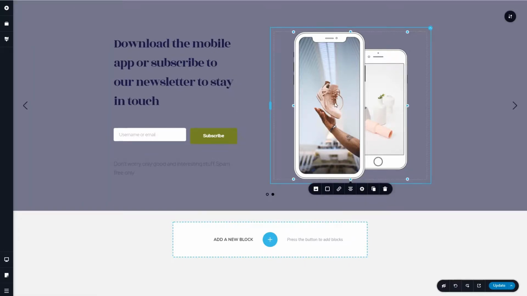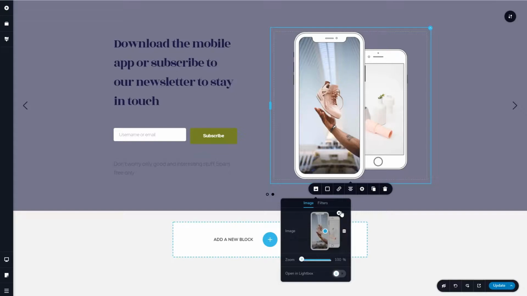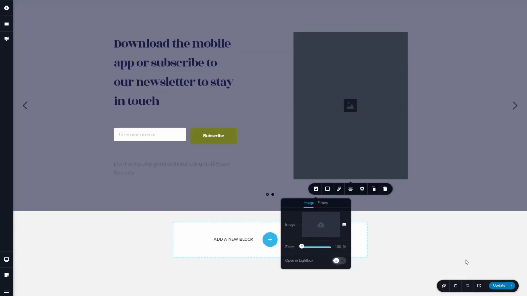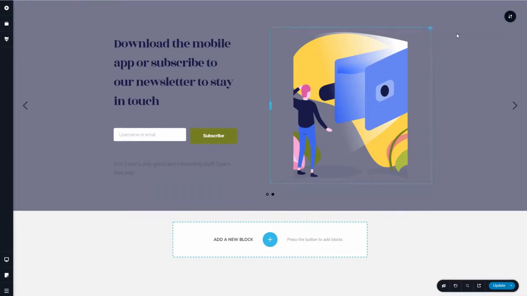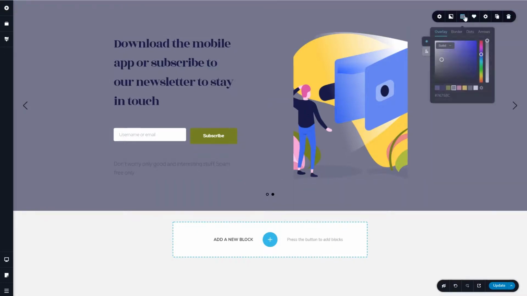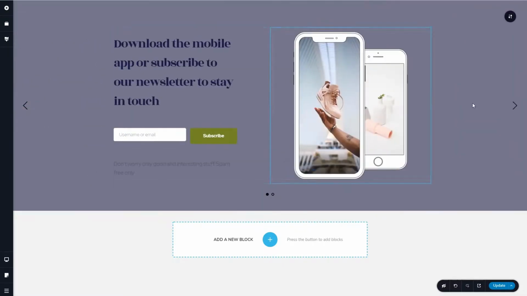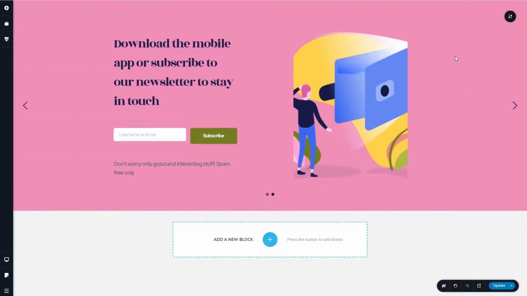Okay, so let's change the image to something else. And I'll change the background color of the block, let's say to this pink. Okay, so here is the second slide. Here is the first slide. And now if I want to add another slide, I go up here and click duplicate. It would duplicate the second slide, and I could do the same thing and change that. I don't know that this is innovative, but it's certainly easy to use.